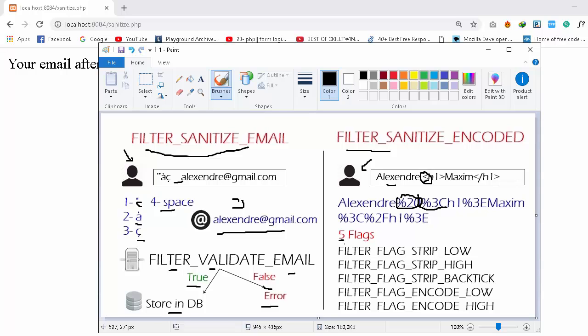It has 5 flags: filter flag strip low, filter flag strip high, filter flag strip backtick, and filter flag encode low and high. Let's see an example to understand it and to see how it works correctly.